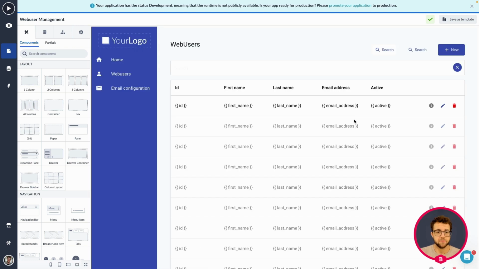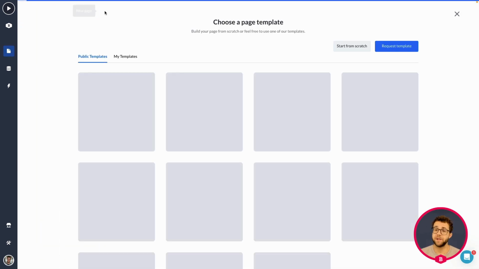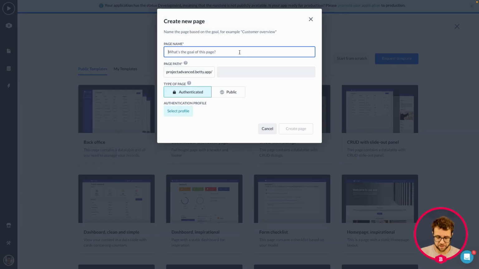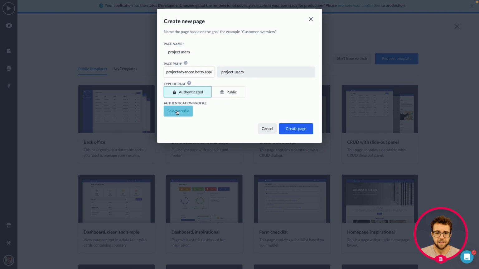So what I would like to do right now is add a project user page to our project. So let's go and create a new page. This is going to be a back office page, and the goal of the page is going to be project users. And I'm also going to call it the project users page. We're going to use the web user authentication for now.